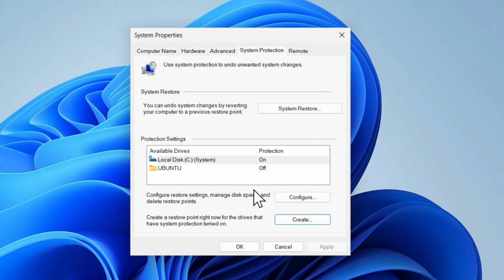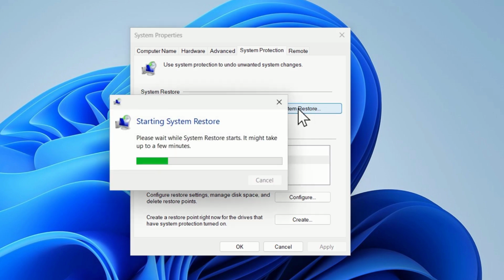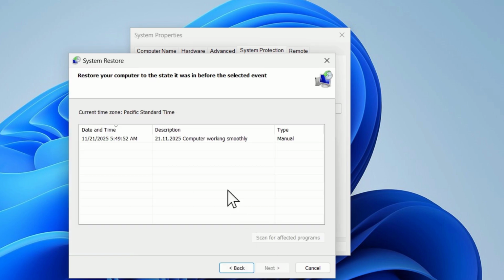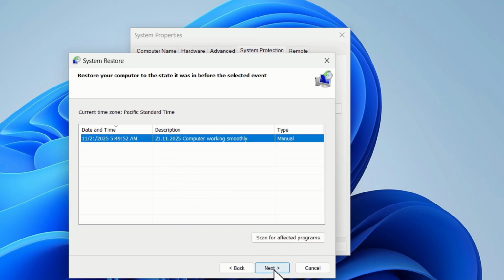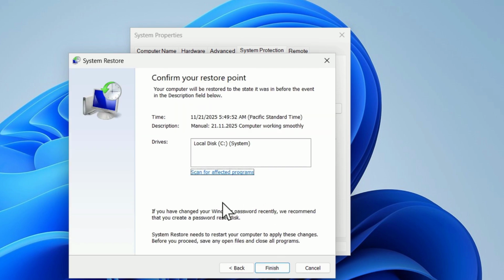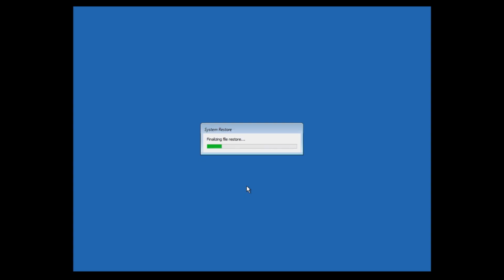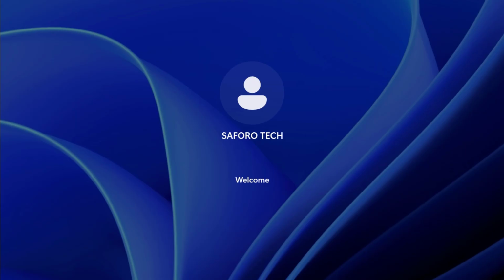Now with this, if your computer starts having problems but you can still access this window, then here is how to restore it. First of all, click on this system restore button. Then click next. Then select the restore point that you created earlier. Then click next again. Then finally click finish. From there, Windows will restart and restore your system to that exact working date as if nothing went wrong.